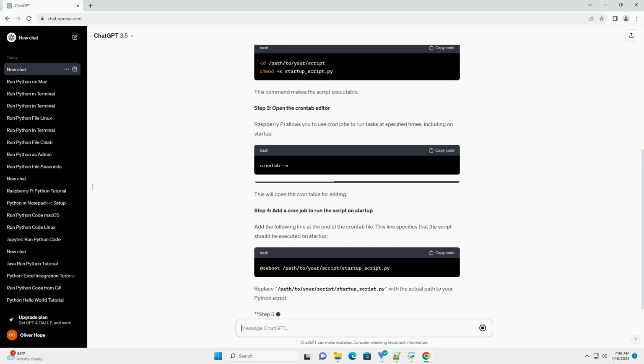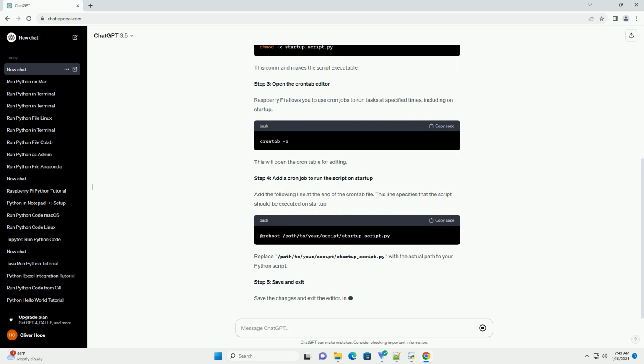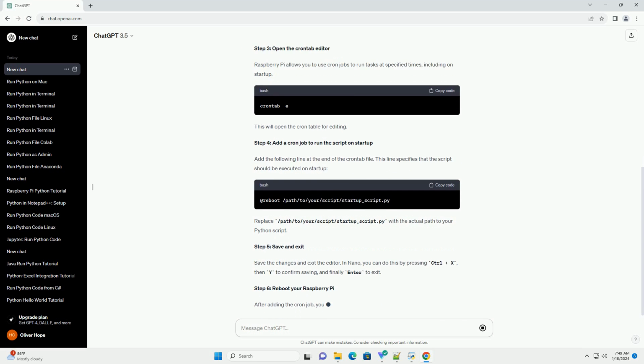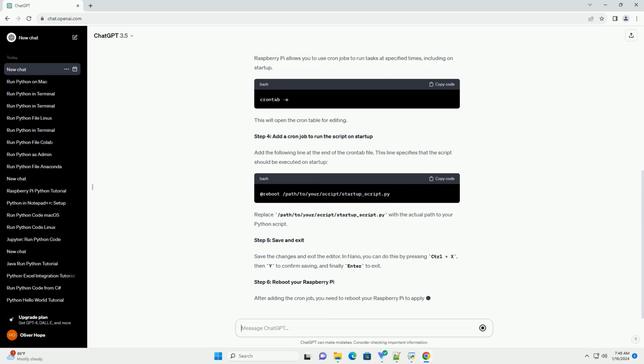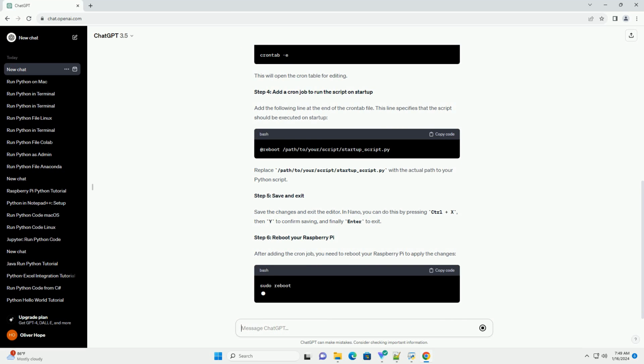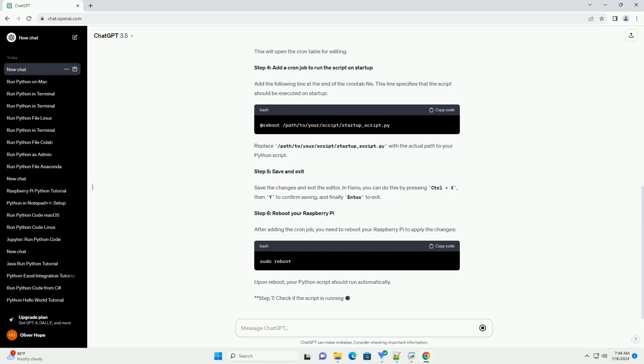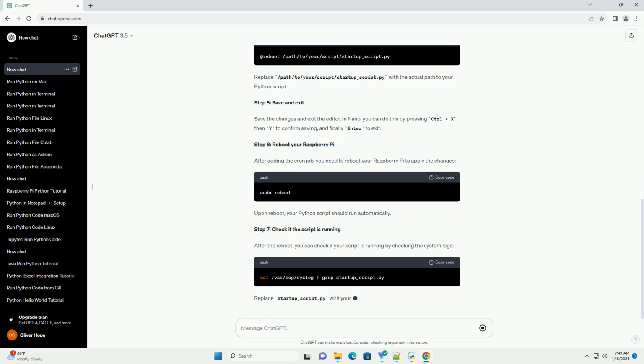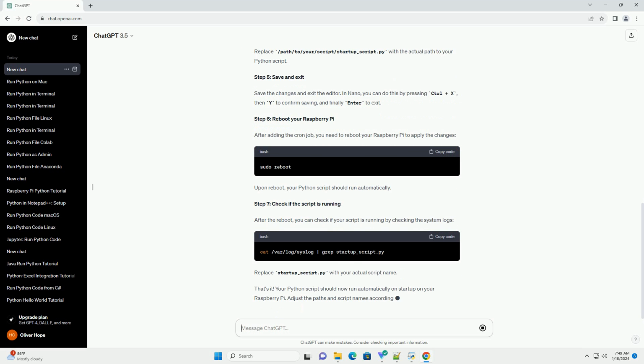Step 3. Open the crontab editor. Raspberry Pi allows you to use cron jobs to run tasks at specified times, including on startup. This will open the cron table for editing. Step 4. Add a cron job to run the script on startup. Add the following line at the end of the crontab file. This line specifies that the script should be executed on startup.